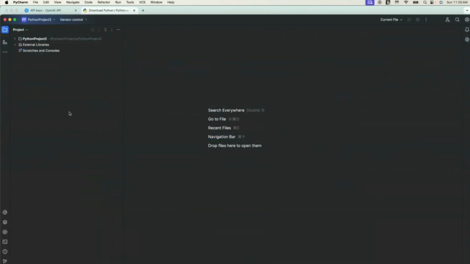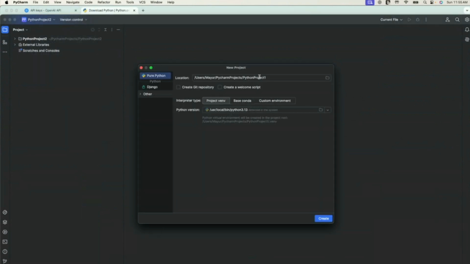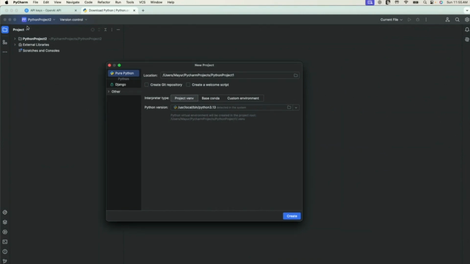So first thing you want to do is go and create a new project. Just simply create a pure Python project. Make sure you select a Python here. Generally 3.13 is the latest one, so select that. Everybody, can you try creating a new project?